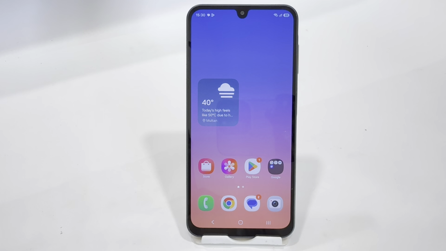Hey guys, today I'm going to tell you how to check the AnTuTu score of the Samsung Galaxy A17. If you are using a Samsung Galaxy A17 and you want to check the AnTuTu score of your phone, let's see how you can do that.